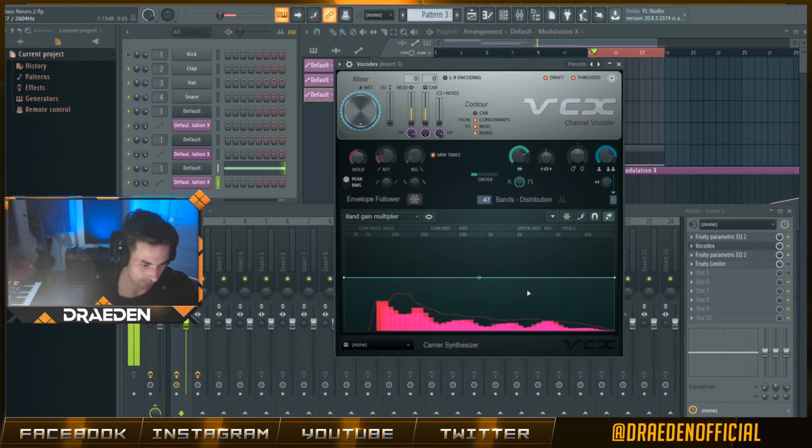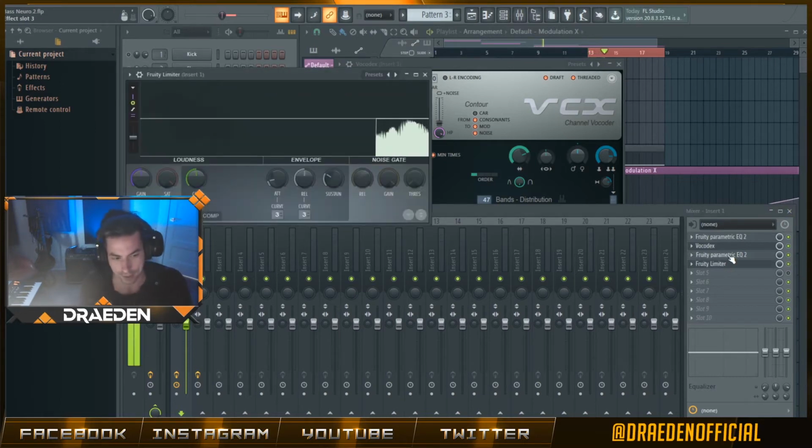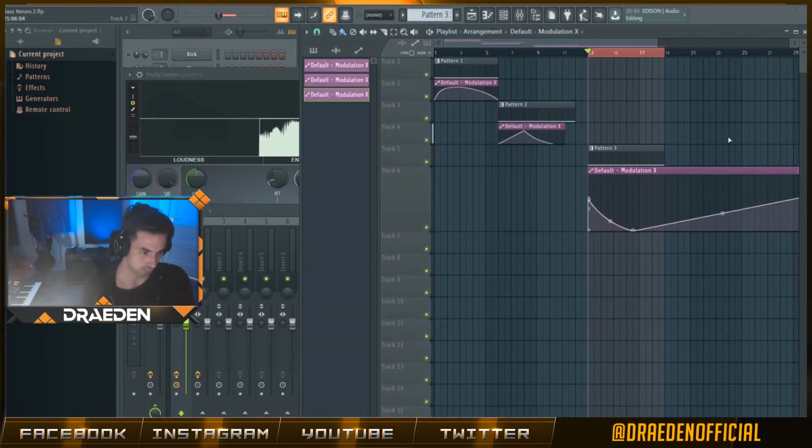So let's see how it sounds. And without the Vocodex. So as you can see, you can create some different timbre with this plugin. And next, you can apply a limiter just to make sure nothing is clipping. All right. So then once you have that, you can export it. Let's export that real quick. Awesome. And now I'm going to jump back into Ableton.